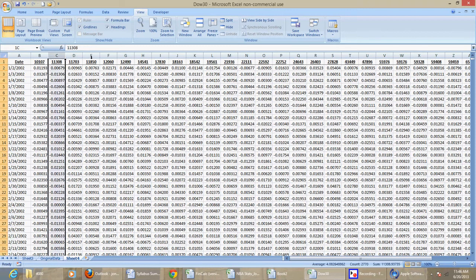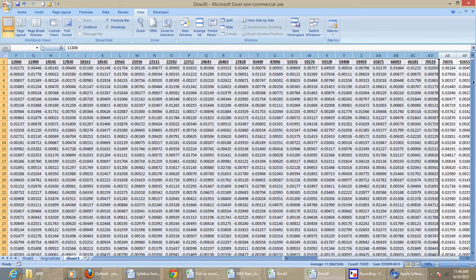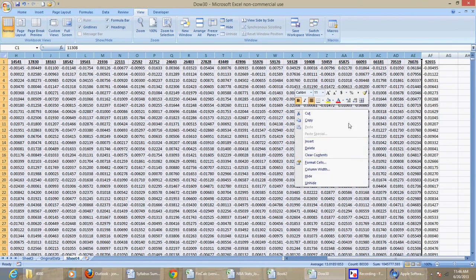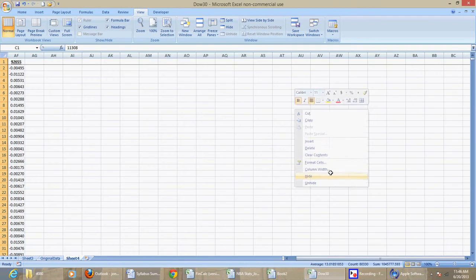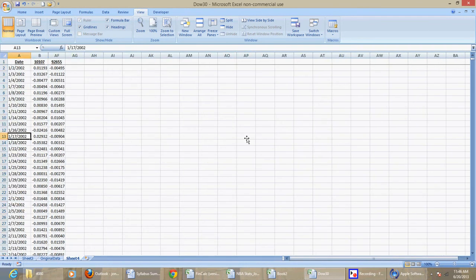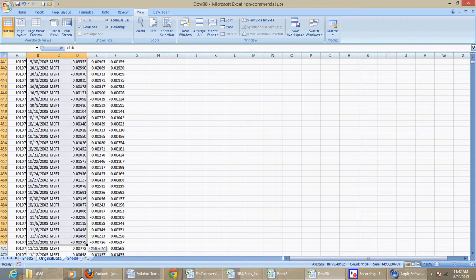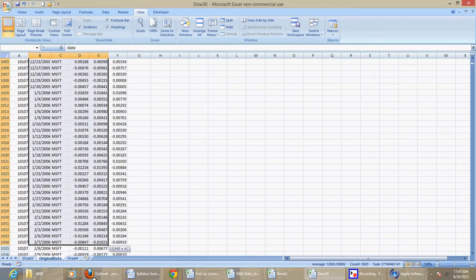So I want to hide several of these just because I don't need to look at them. I want you to be able to follow what I do easier, so I'm going to hide all of those. I still need the market, so I can go to this original data, and since both of these are market, this is value-weighted market, equally weighted returns. I want to get all of these to 2012.